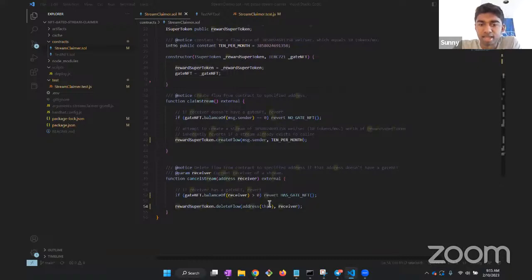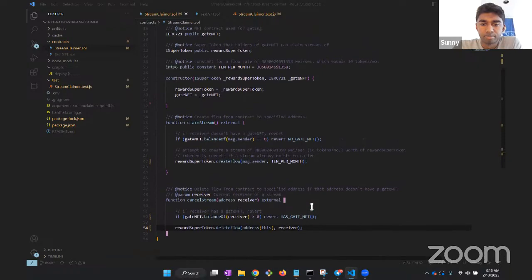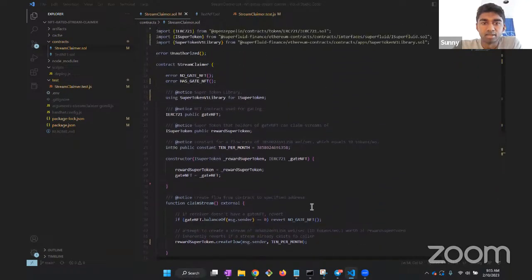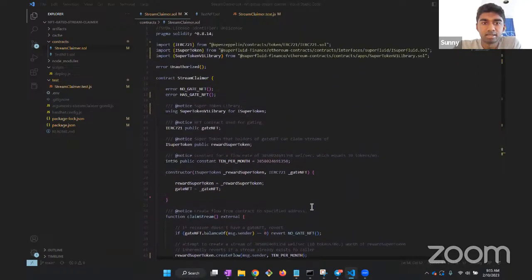You simply specify a sender, that being this contract, and a receiver, and delete flow cancels a stream from the sender, that being the contract, to the receiver. And yeah, it just cancels out the flow. So that's all there really is to it.